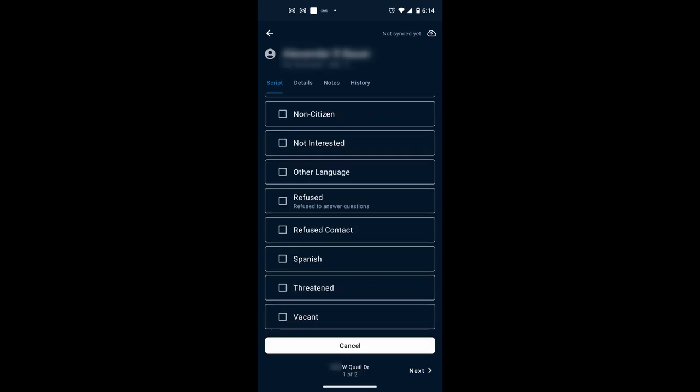If you made a mistake in this list, you can scroll down to the bottom of the page. There will be a Cancel button. Click on this button to make a different choice. When your choice is properly made, click on the Next button on the bottom right of the screen.